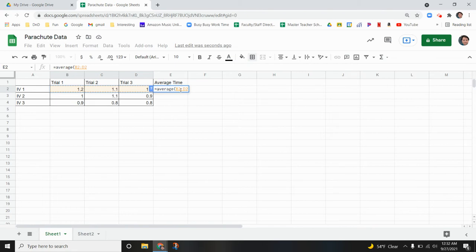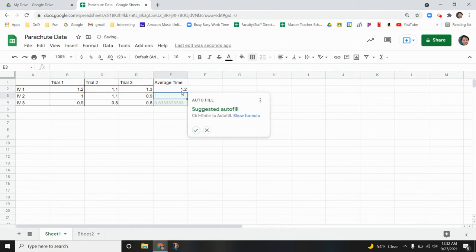And notice that it puts B2 colon D2 into my formula. And that means all the boxes between B2 and D2. So it's going to take those three and find an average of them. I have to close the parentheses and then press enter, and it automatically finds for me the average of those three values.